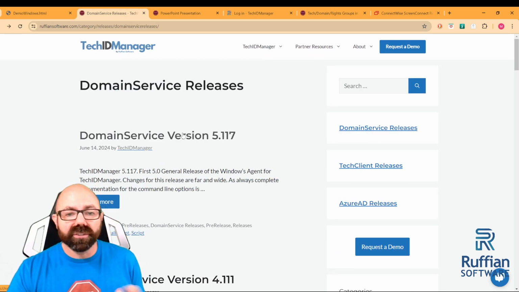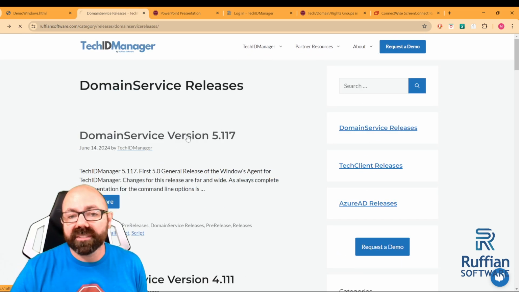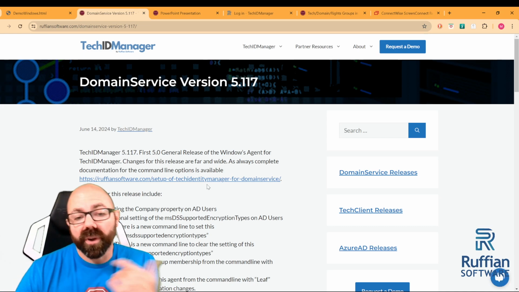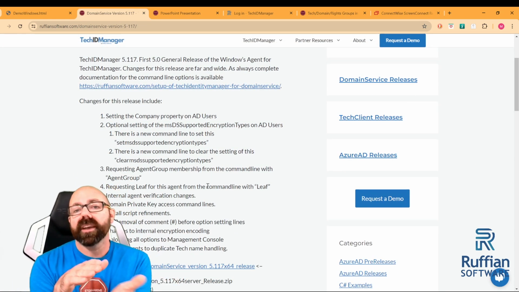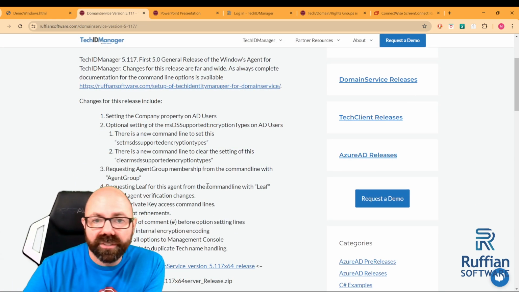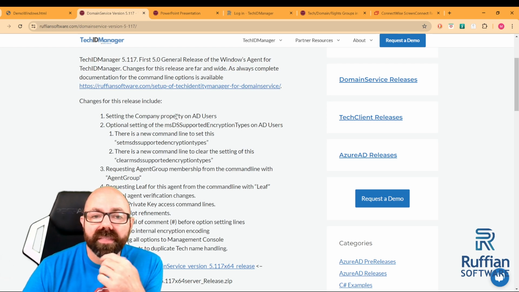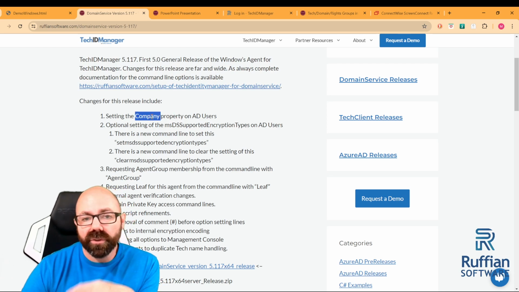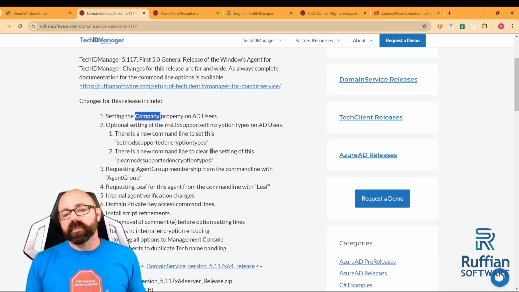Most recently, in June, we did version 5.117 of the agent. There were quite a few changes here. This is the first of the 5.0 series. We did some internal encryption changes. You can now set the company property on AD users. This is a direct request from a partner of ours.